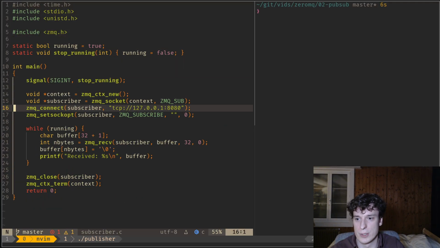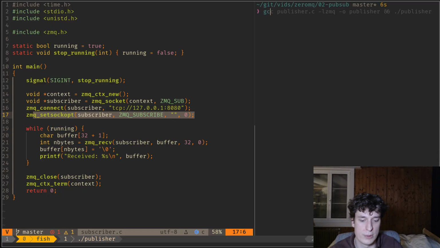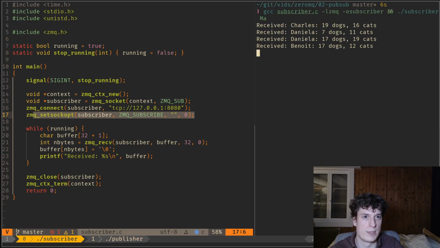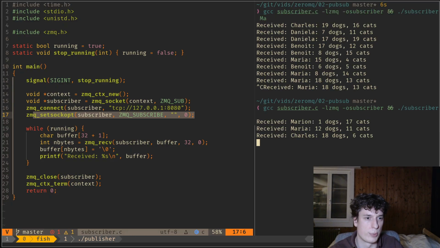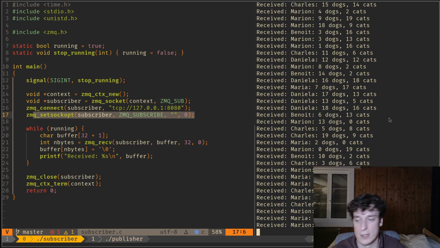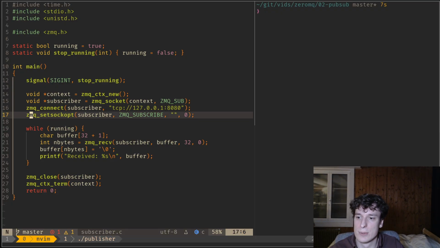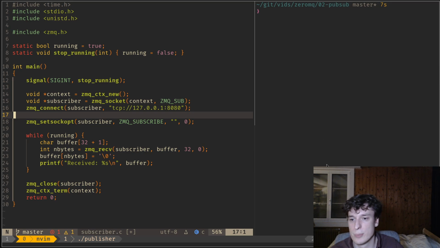The subscriber here is the exact same as last time. So again, create a context, create a subscriber, connect the subscriber to the endpoint. Here we subscribe to everything, and we run a loop where we receive a message, and every time we do receive one, we print it. So let's run that for now. Oops, spoilers. And so right now you can see that we're basically receiving every single message that the publisher sends, just like before.